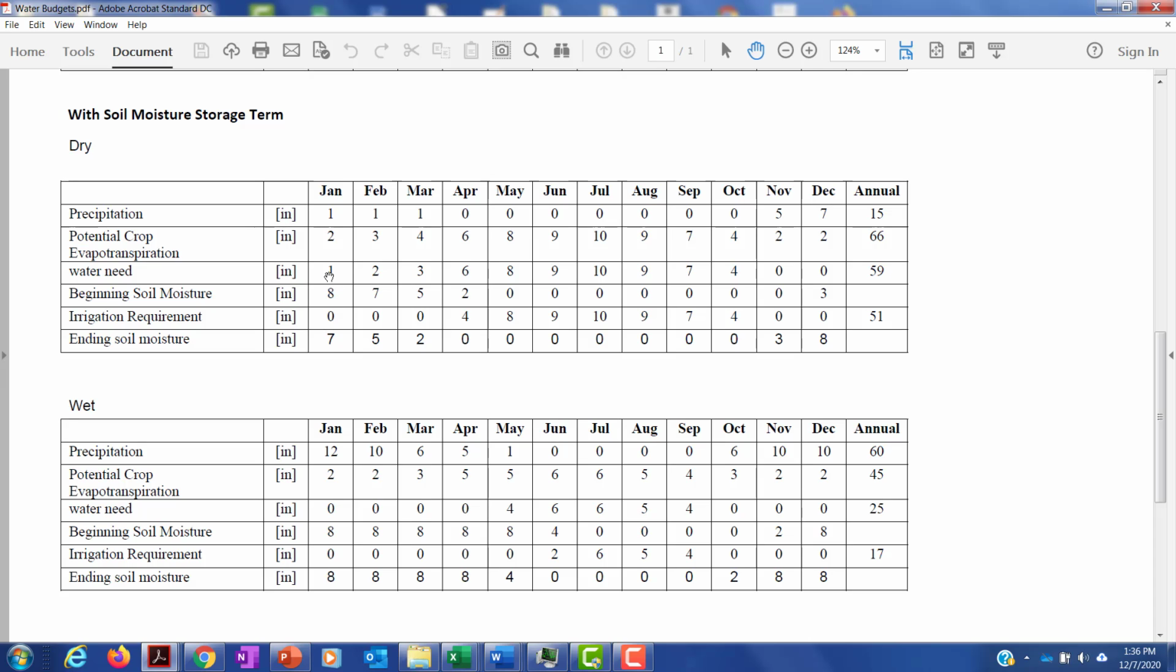But you used up an inch of that water, so at the end of January, you end up with 7 inches in the soil moisture term. Then you carry that 7 inches over into February. In February, it's a little warmer. There's 2 inches of demand, 1 inch of rain. You need 2 inches. You've got 7. So your irrigation requirement is 0, but you lost a few inches, so now you're down to 5 inches of soil moisture. Carry that over, etc., until finally the soil moisture term is gone, and you need to be applying water to meet the demand.